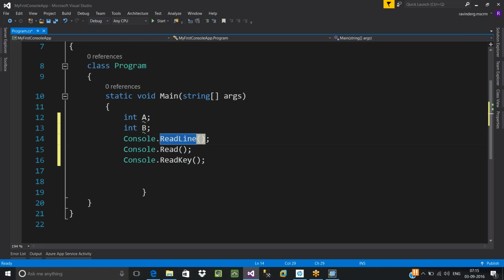Your read line returns everything in the form of a string, but read returns an integer value. What is that integer value? That is your ASCII key value. Let's say if I press A, what is the ASCII key number of A? That is going to be returned. Read returns that number, the respective key number.